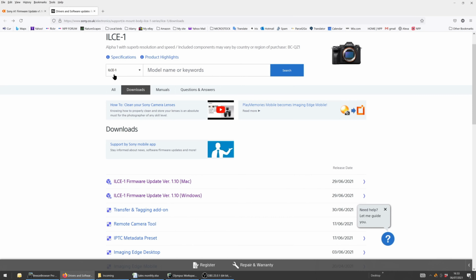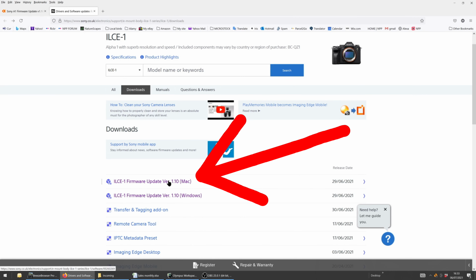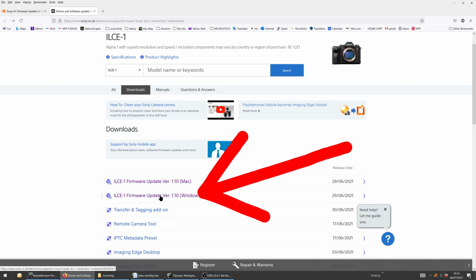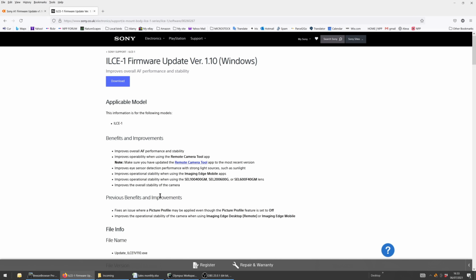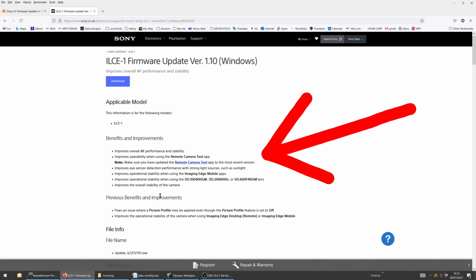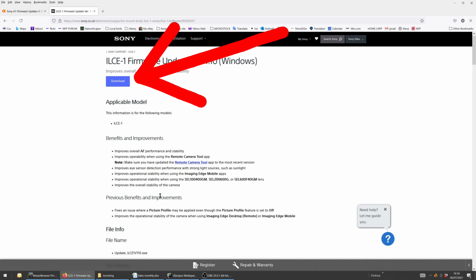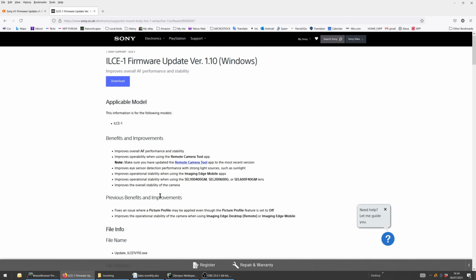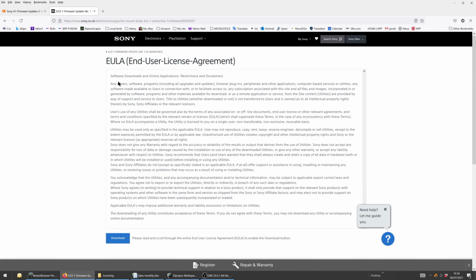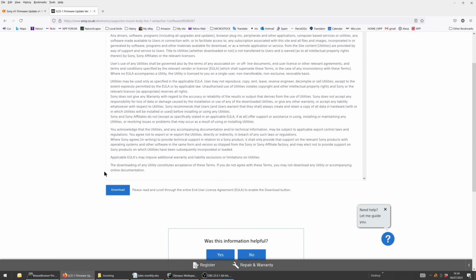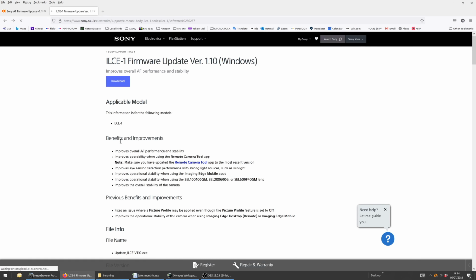There are actually several sites you can download it from, but this is the one that I used on the sony.co.uk website. So starting off on the Sony website, there are two versions you can download, one for Mac, one for Windows. Well, I'm a Windows user, so I'm going to click on that link. This is a list of what it's going to update, and then up at the top we've got a download button. We're going to click on that download button, and after that it will ask us for a confirmation that we're willing to accept the agreements. So there's another download button which we have to click, and then it starts to download.